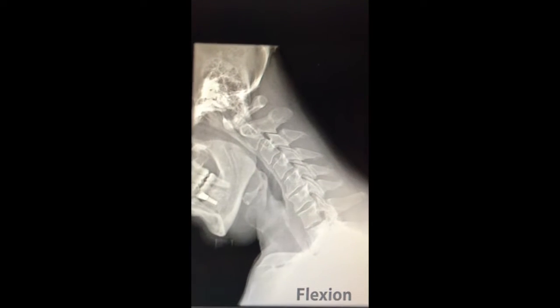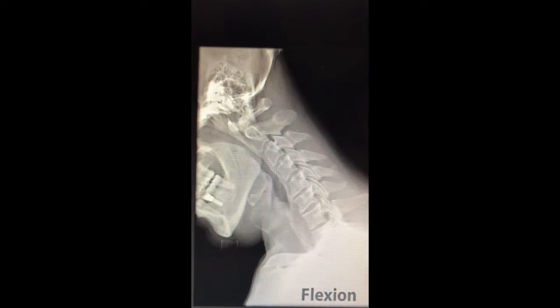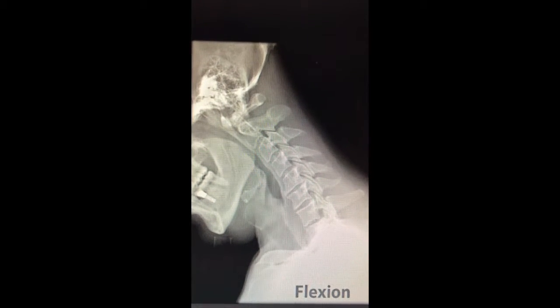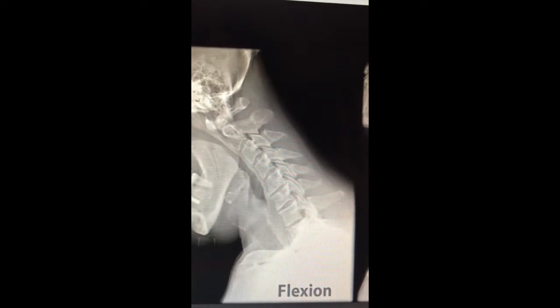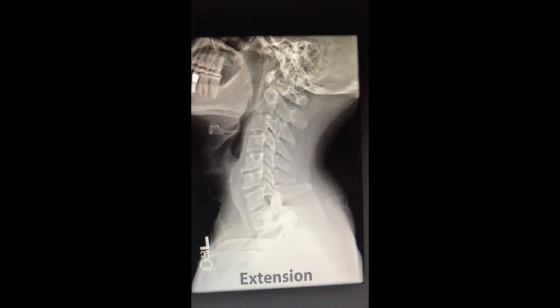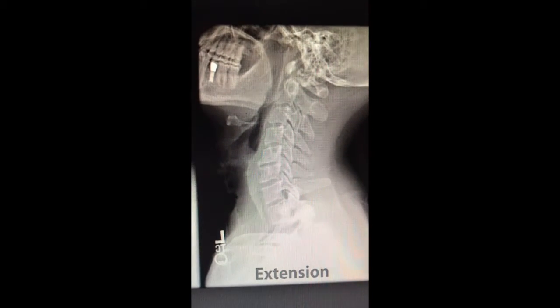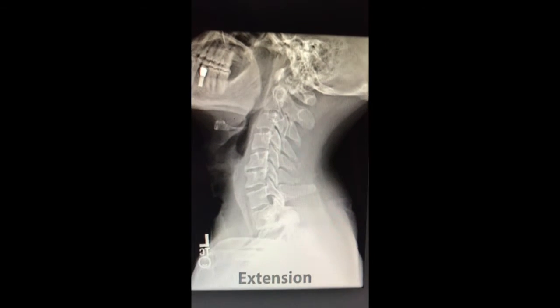No rotation is when you see the rami of the mandible, and it's not superimposing anything. In this one, the spinous processes are well separated, and in this one, they're closed and together. But the intervertebral bodies are a little bit separated and open because of the extension.